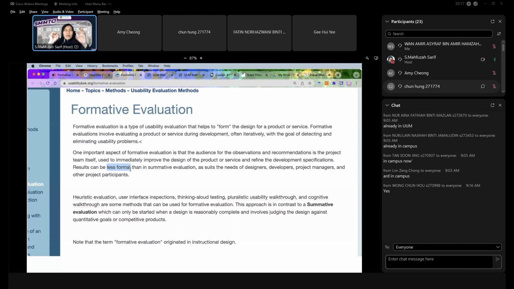Okay, so it can be less formal, but you can actually record session tu. Okay, so you learn from that session, apa you can improve lagi, right? Okay, so it can be less formal than summative evaluation.